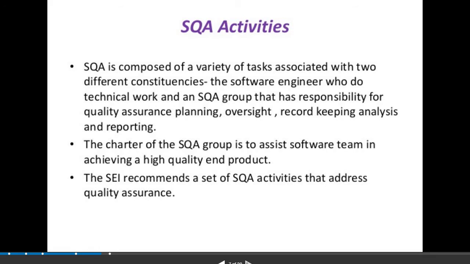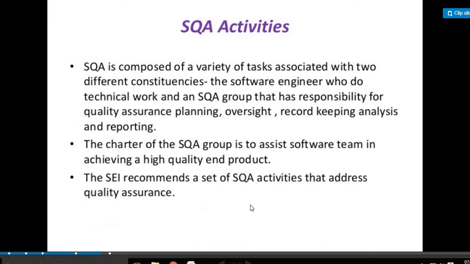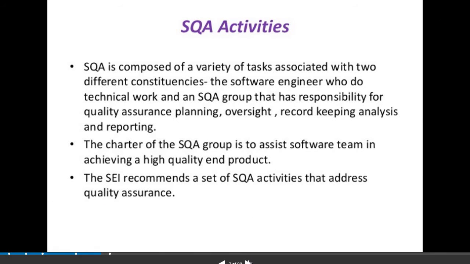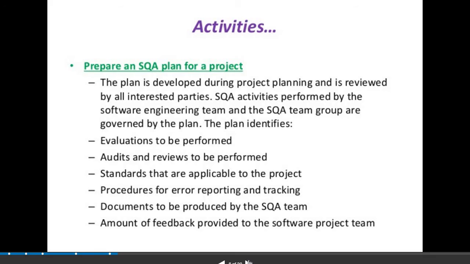The SEI, the Software Engineering Institute group, recommends a set of software quality assurance activities that address quality assurance. And a software quality assurance plan for a project. The plan is developed during project planning and it is reviewed by all interested parties.